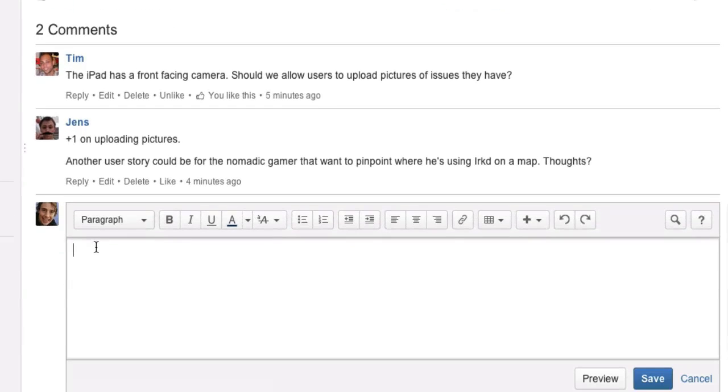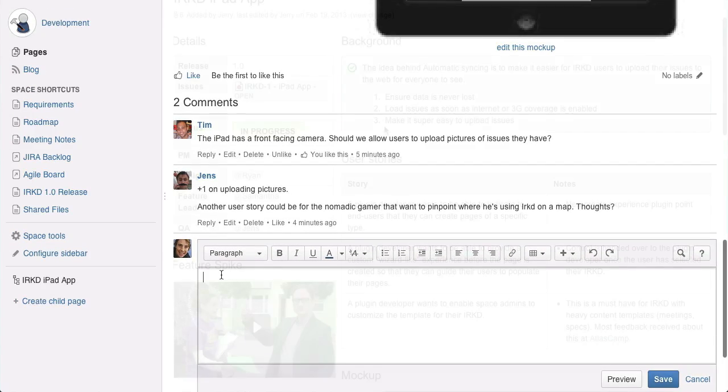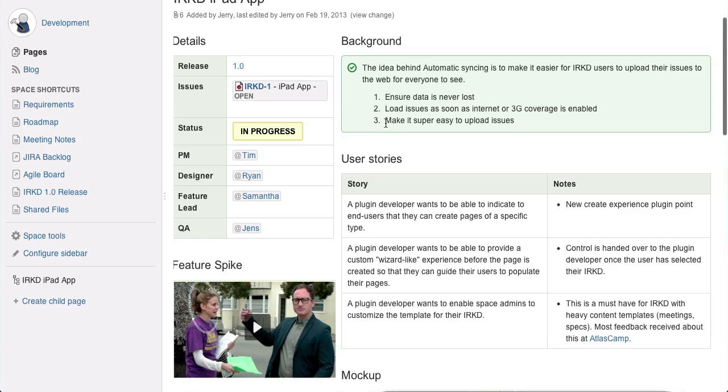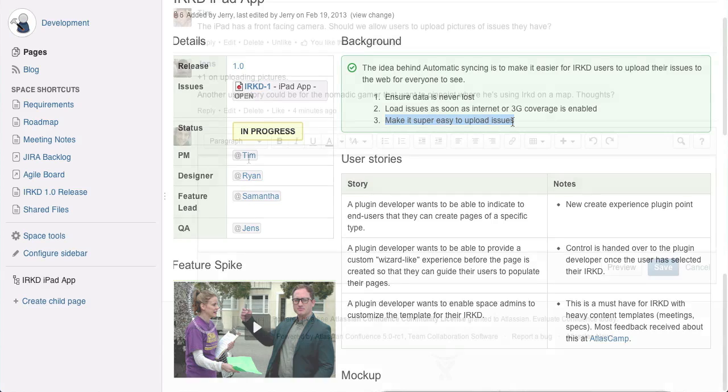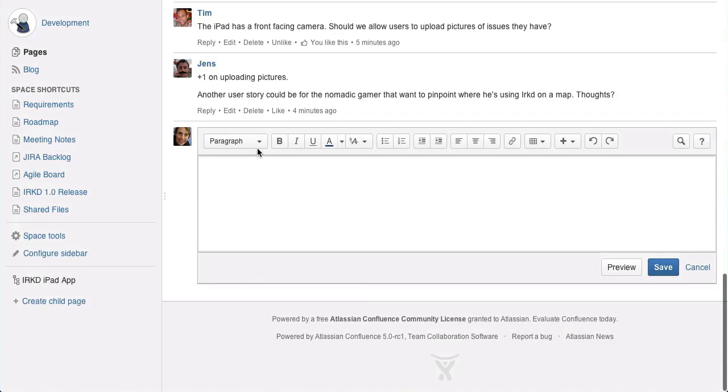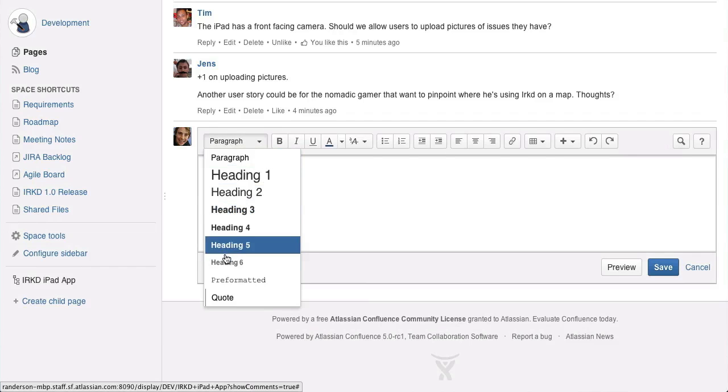As we discuss the possibilities for this spec, I reference some text from the page. I can use the quote macro to reference it.